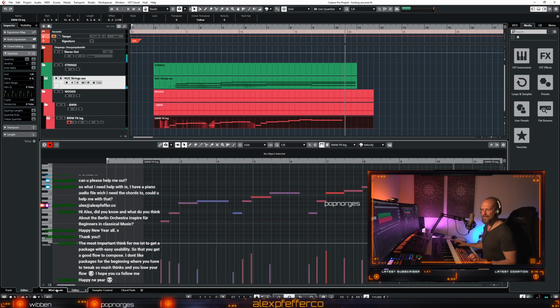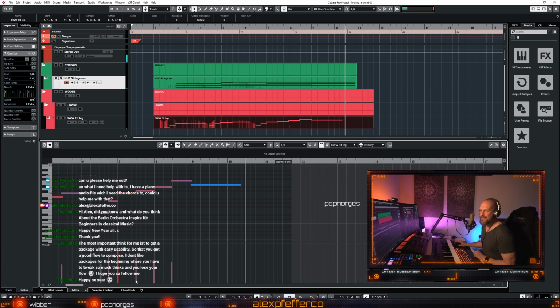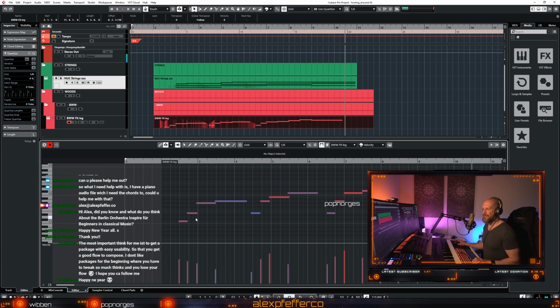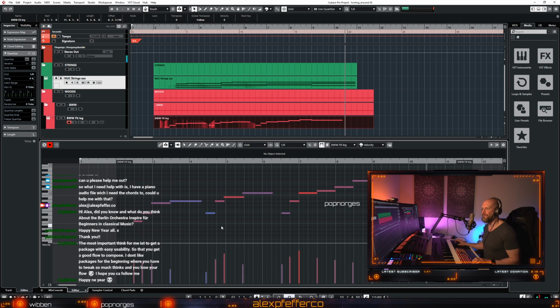Yeah, I mean, I don't like packages where you have to, or at least, let's put it like this. If I would be starting out with a new package, I definitely wouldn't like to have 10,000 controllers. I consider this really like stuff when you, I mean, like Vienna Ensemble. I mean, not Vienna libraries. They are sounding excellent.